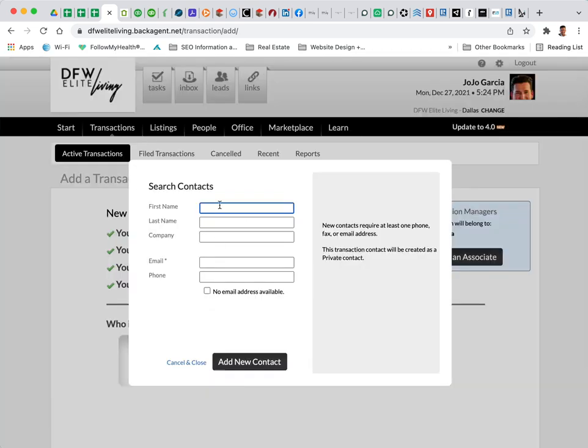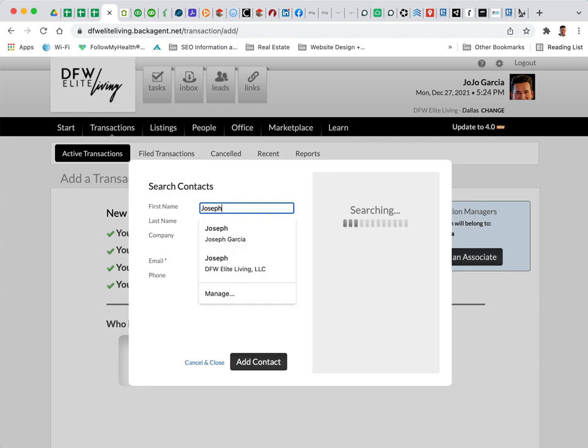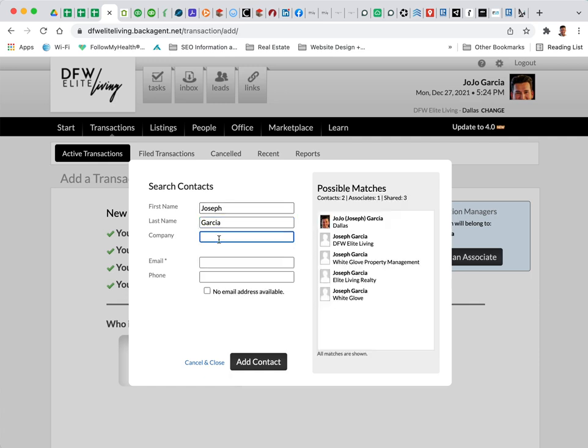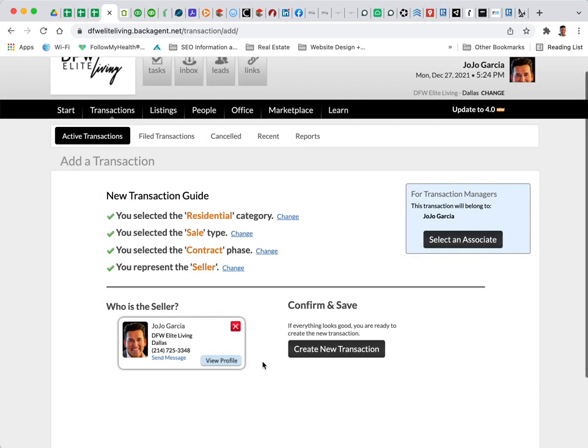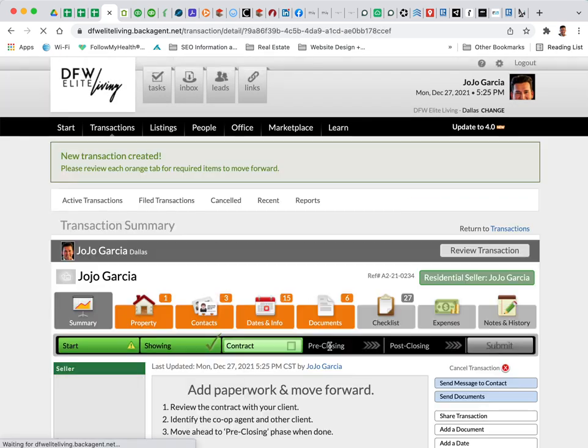And the seller is, I'm going to put myself right now. And you just fill all the information out as best you can. If you have a previous client and or a vendor or somebody that you're putting in, it'll automatically pop up here. But you want to make sure you complete everything that has an asterisk. So in this case, I'm going to hit my information that popped up. There you go. And so now you're going to hit create new transaction.